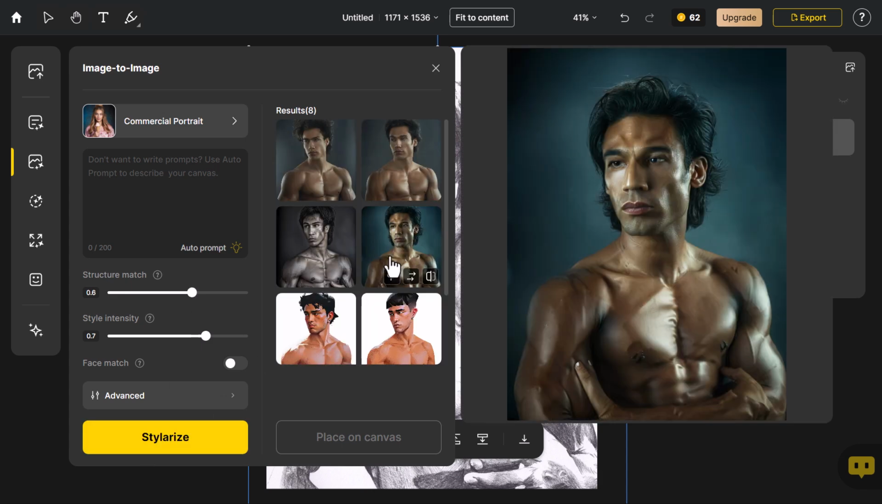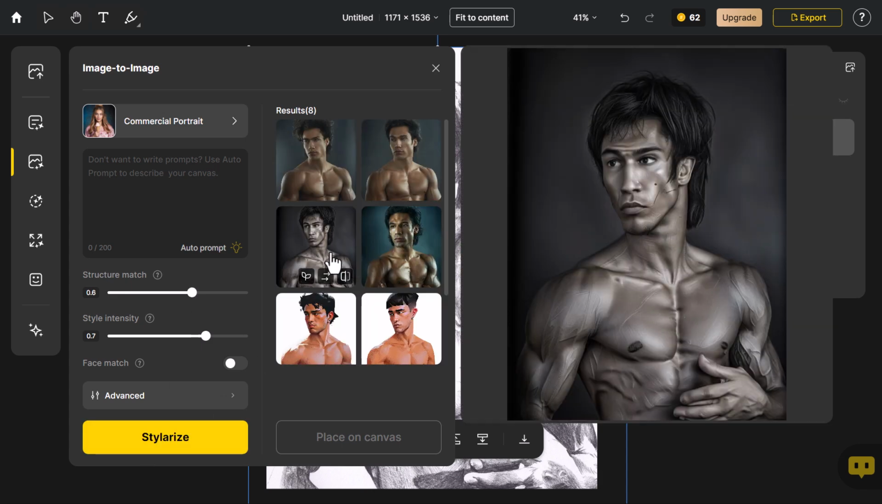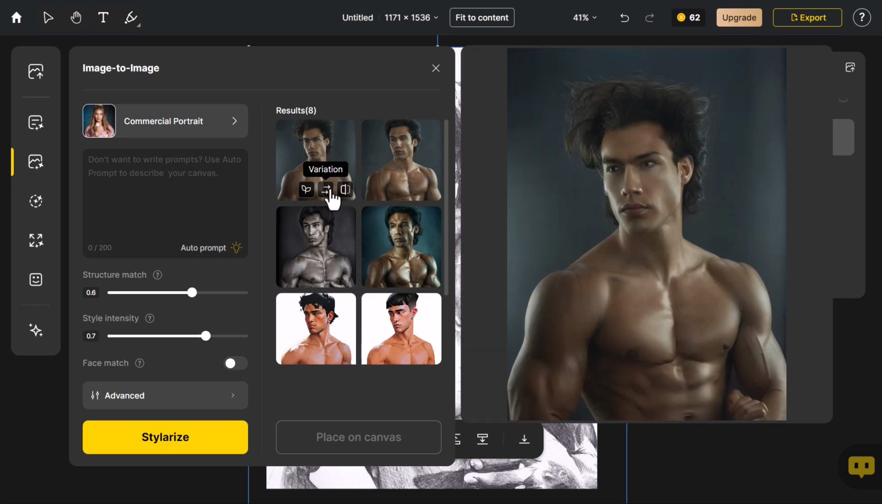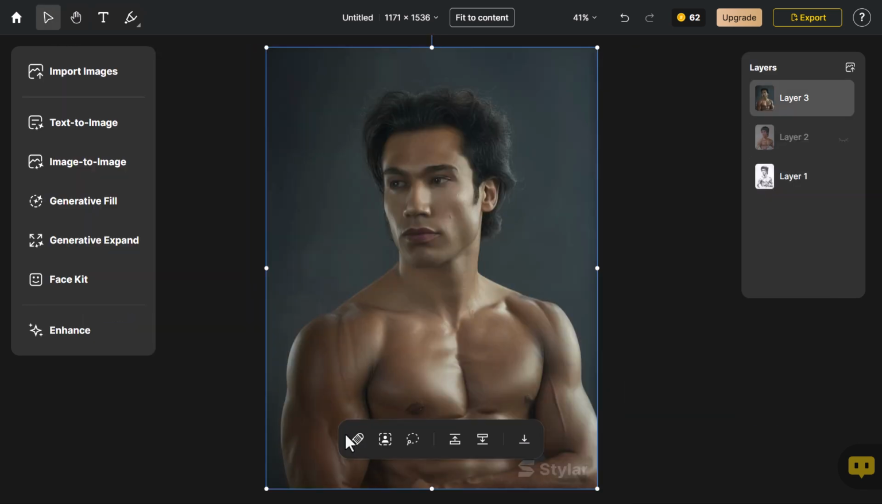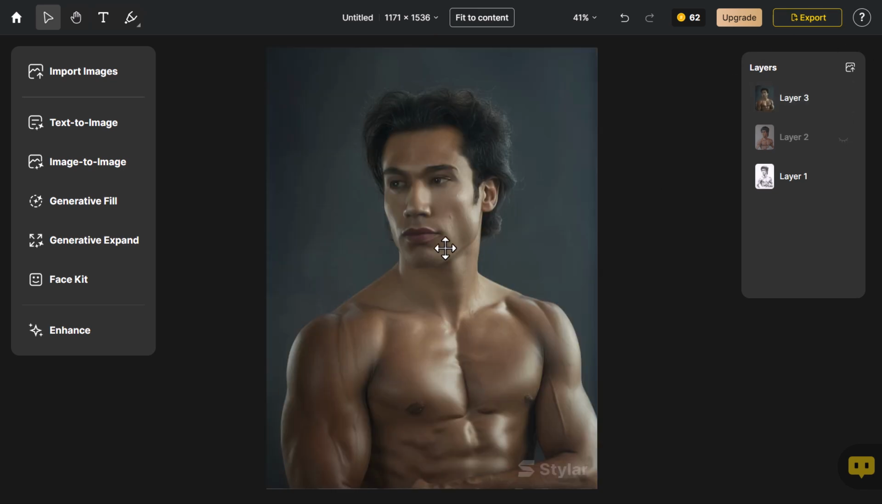You can see some of these have varying levels of matching the image. This one matches pretty close, but doesn't quite look photorealistic. This one looks a bit better, as does this one. I add this one to the canvas, and now we have more of a photorealistic version of that character. There's a few differences, but by playing with the structure match or playing with the style intensity, you can adjust just how much it's going to sort of match your input image or the style you're trying to convert to.